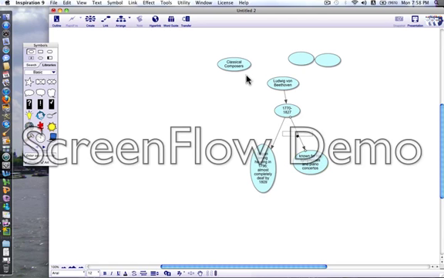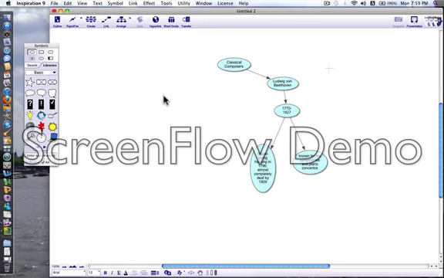Simple as that. Another way that you can create links is by using this button right here. This is really a lot simpler. You just click that link button, click on the two bubbles that you want to be linked, and you're done.